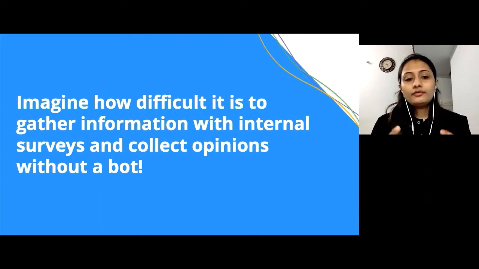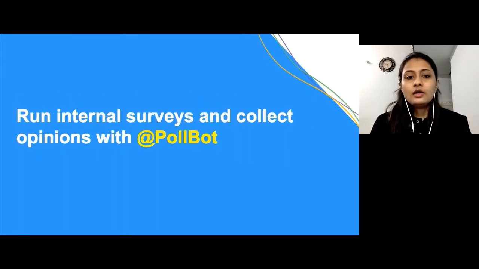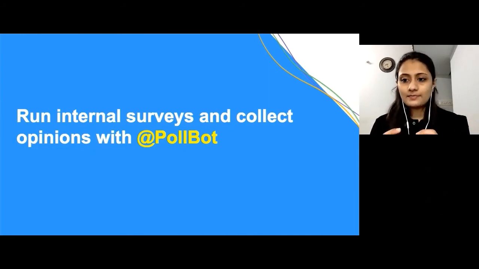So to make this entire process easier, to help gathering information easier, we have the poll bot. The poll bot runs internal surveys to help collect opinions and poll votes with the help of the poll bot on Cliq. So the poll bot helps you keep track of time and also gets you the collected response and just shares it to you directly on chat.